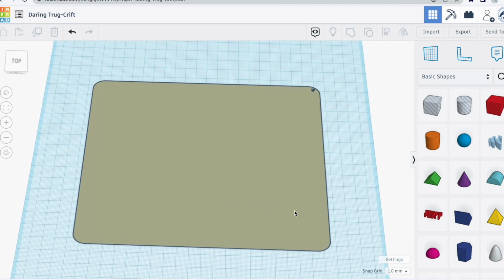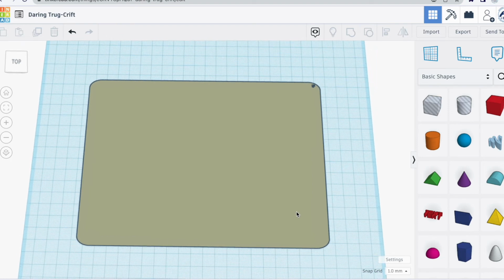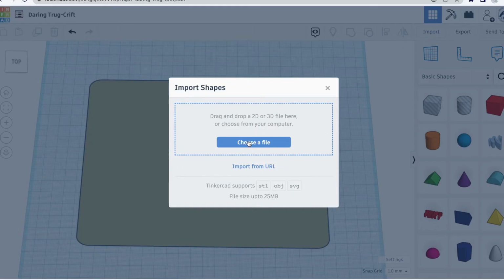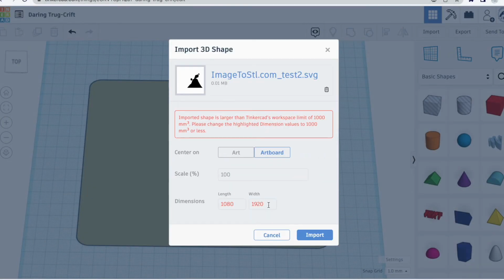The dimension of this base is a paper of A5 size. That means it's almost 210 millimeters width and 148 millimeters height. And then we import the SVG file, the picture without the cloud, in our design panel.